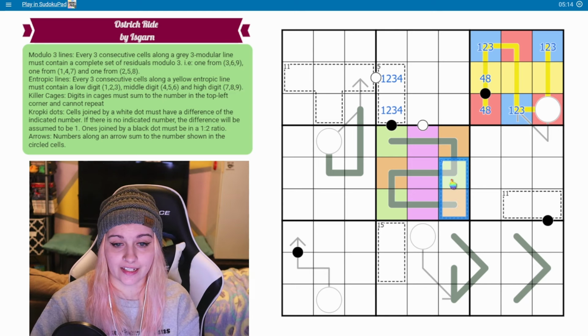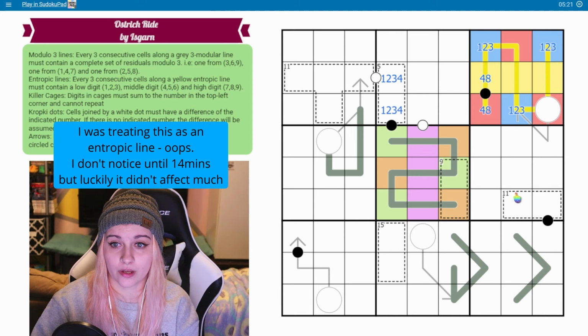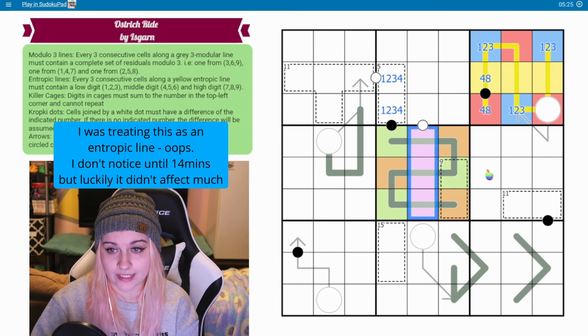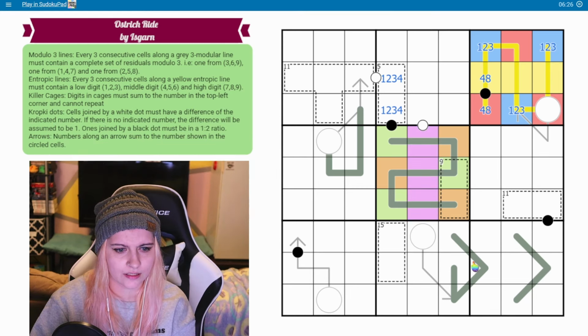To get 9, I need two numbers from two different sets, so I can't do 4, 5. I could do 6, 3, I could do 7, 2, I could do 8, 1, but one of these is definitely low, which means pink is not low. Is that helpful? Okay, we'll keep going.